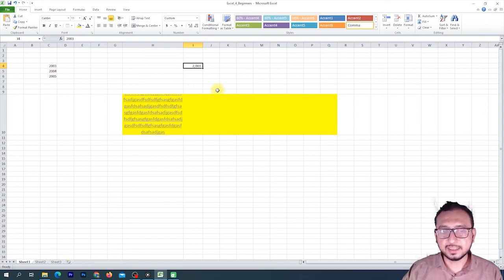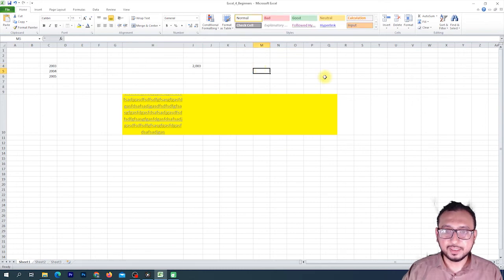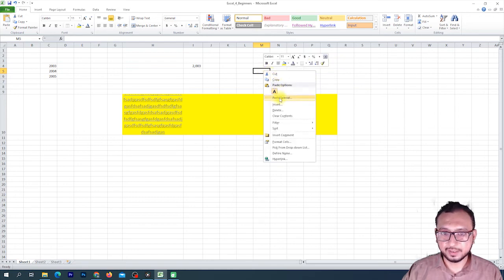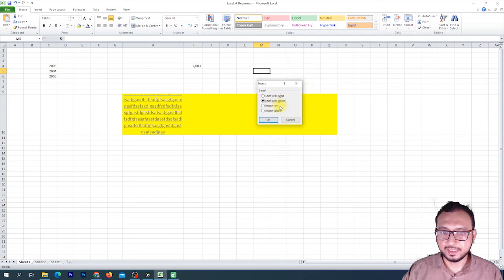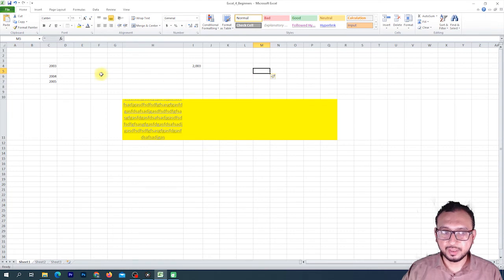Now let's discuss a little bit about cell structure. If I want to delete or enter a cell, I can go over to the cell, right click on it, and click on the insert section. This will give me different options. I can shift cells towards the right, I can shift cells down, I can enter a row, or I can enter a column. So I want to enter a row. You see a row has been entered over here.